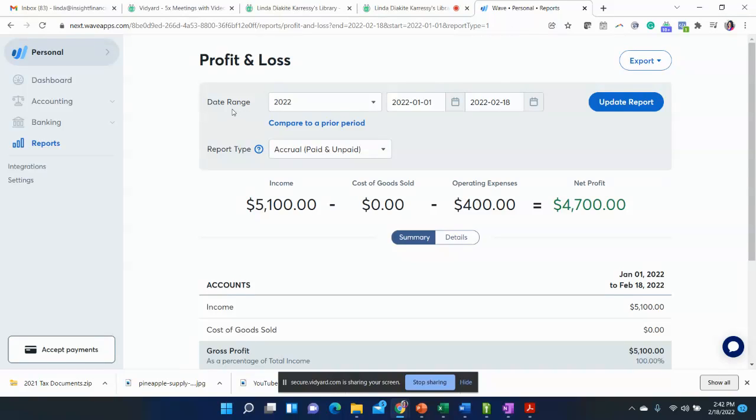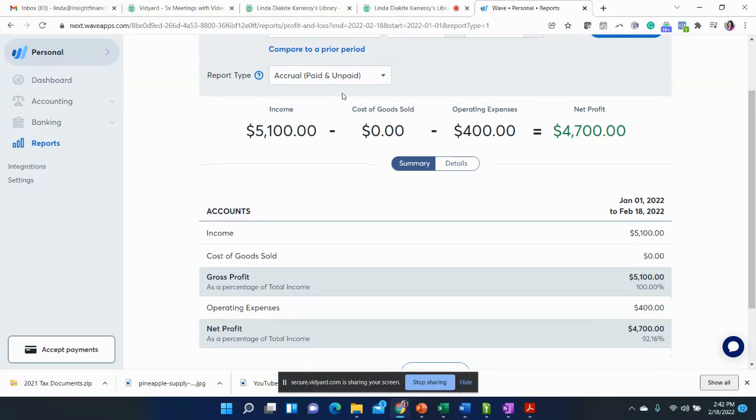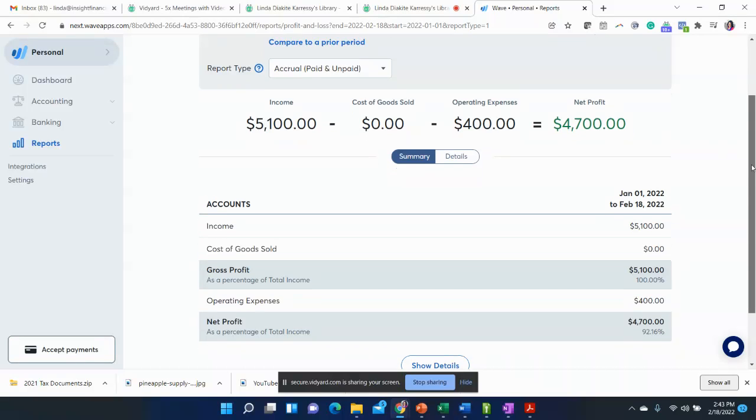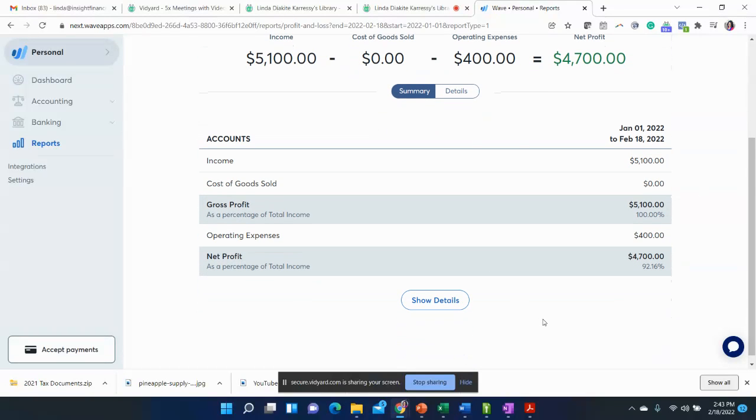So profit and loss here, the date range. As you have more data in Wave, you can run it for multiple months or one month. Report type, we talked about this, doing like the accrual or cash basis. And then here, I like this section that gives you a short overview: the income minus expenses and what's the net profit. And what Wave does, this is just a short summary.